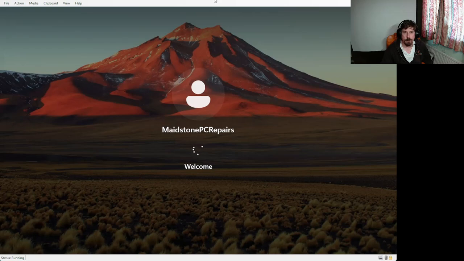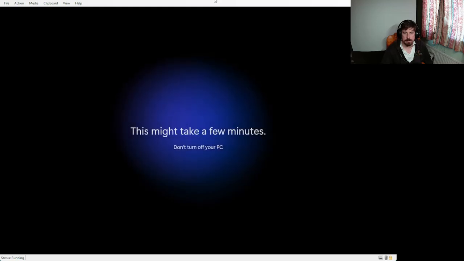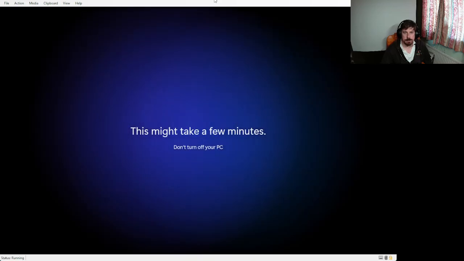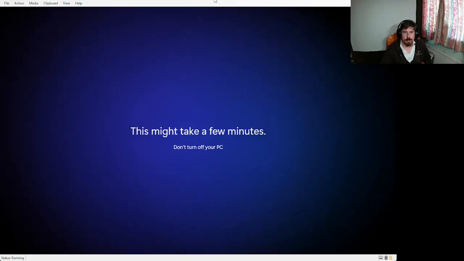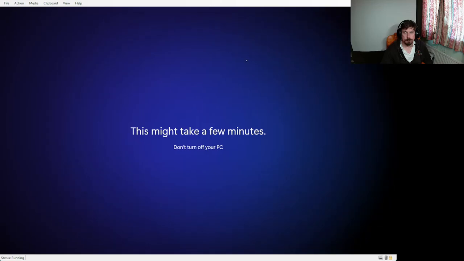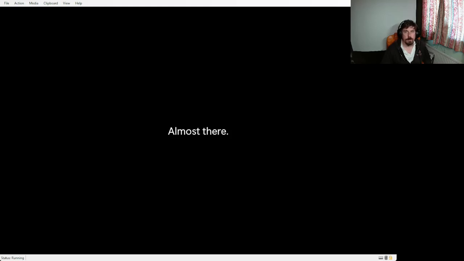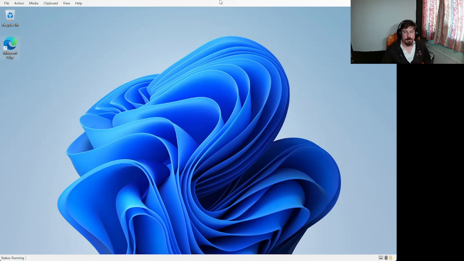And there we go. So it's got to the login screen. And then, just like when you set up a new computer or apply a feature update, it goes through all this screen. And you'd like to think it would only take a few minutes. There we go, almost there. And there we go, back to the desktop.